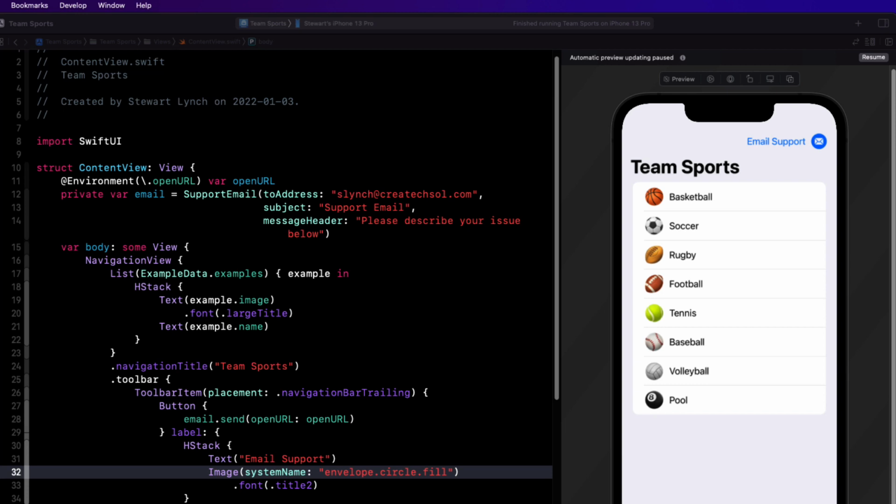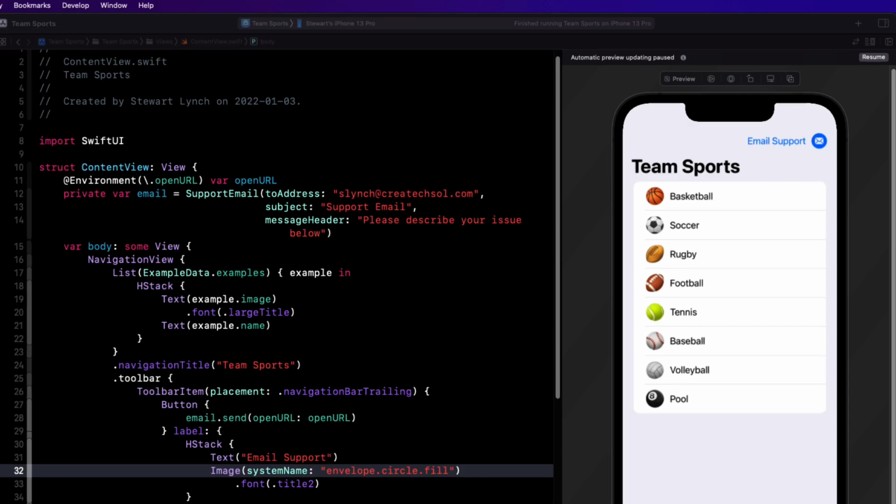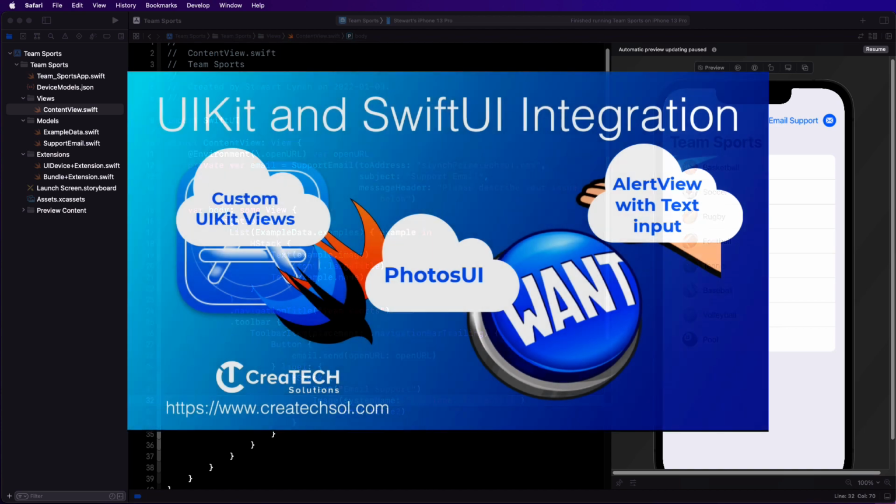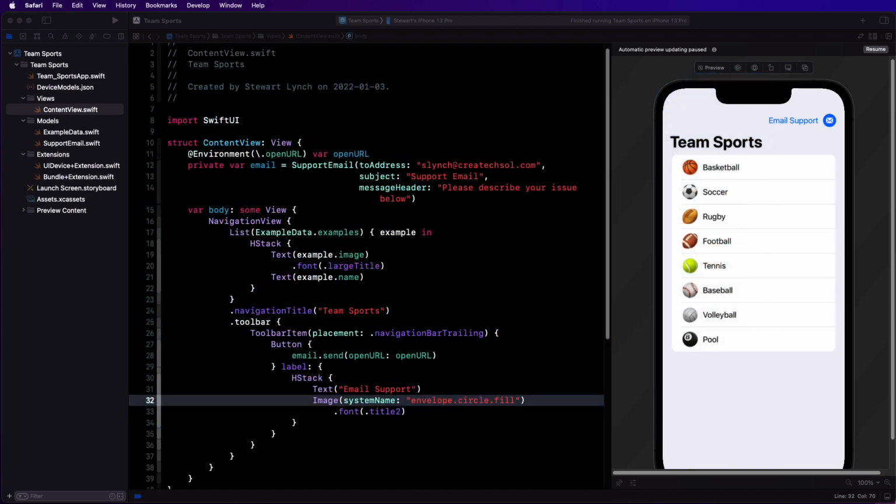So we'll have to revert to an alternative that uses the MFMailComposeViewController, and that is available to us in UIKit, but not in SwiftUI. However, we can use a UIViewControllerRepresentable. Now, the purpose of this video isn't to show you how to create UIViewControllerRepresentables, and if you're interested in that, you can watch this video of mine that I created some time ago.